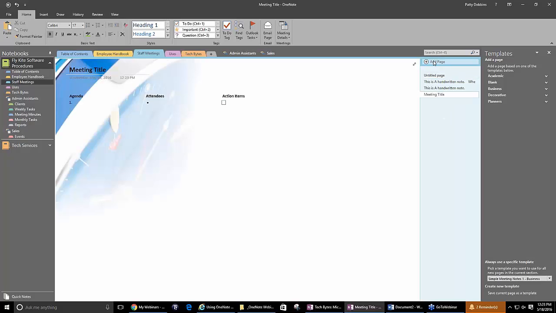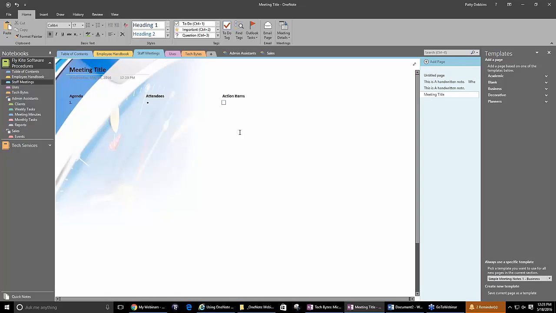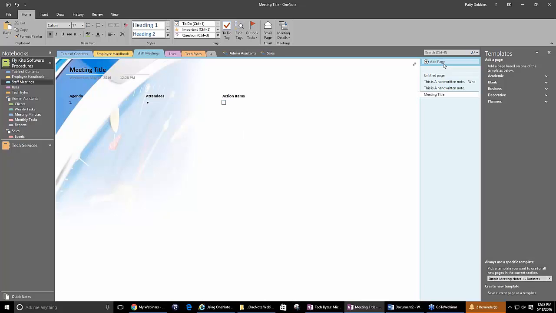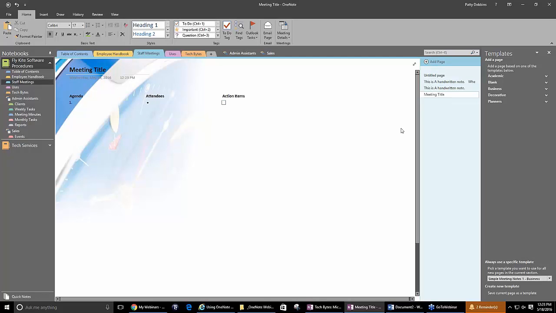And then when I create a new page, each time it's going to put that template in there. So it's just another way to really save time. And I actually do use this a lot with meetings that we have.